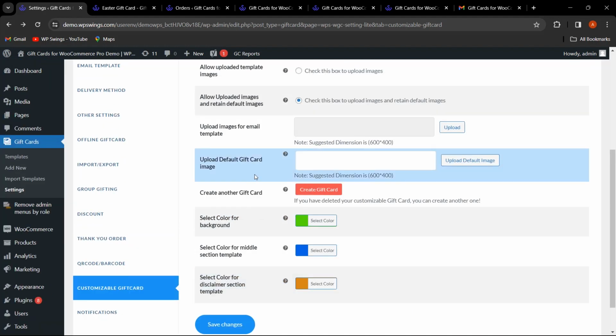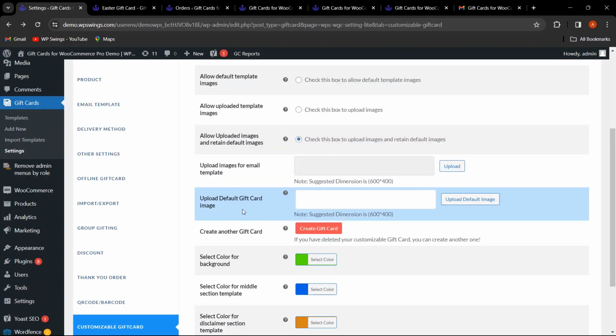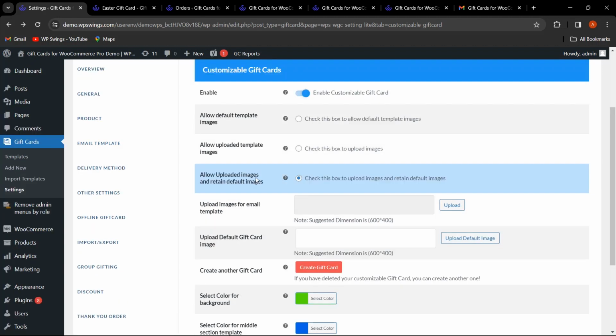Once he has customized this, if the admin wants to upload the default gift card image, from here he can upload the default image, and he can also upload the images for the email template. In this functionality we have provided options by which the admin can fully control whether to allow default template images, or allow uploaded template images, or allow uploaded images and retain default images.